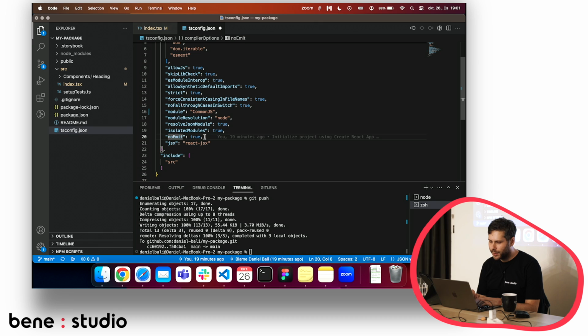And also please remove the no emit. This emit means that the files will be translated to JS files from the TS files. So we need this emission. So the emission is when you create them. No emit means that it won't create them. So we need to emit them. So just remove that line.